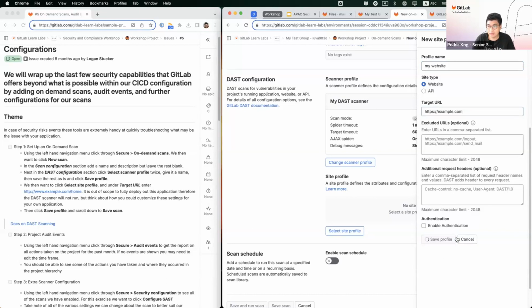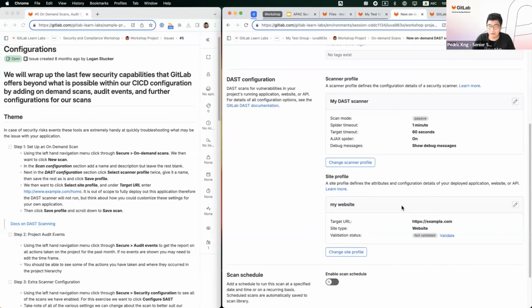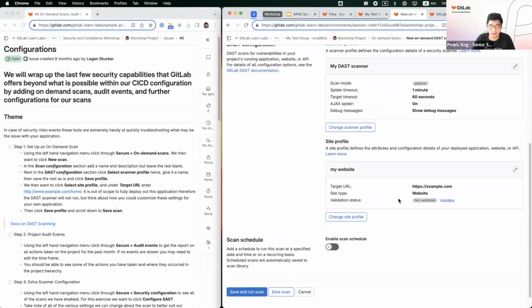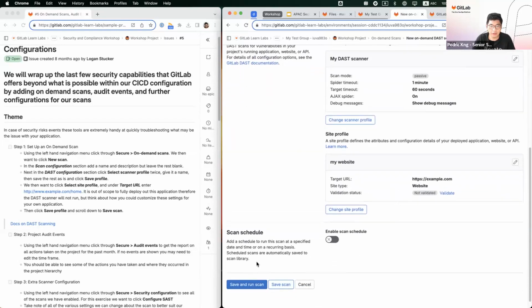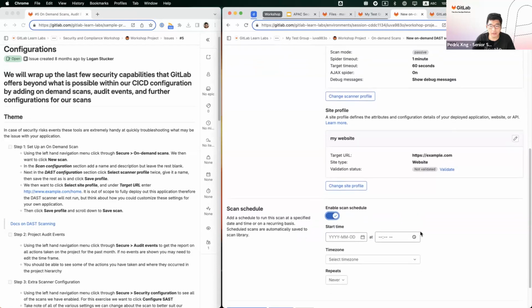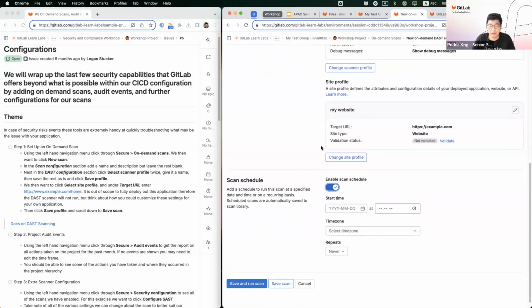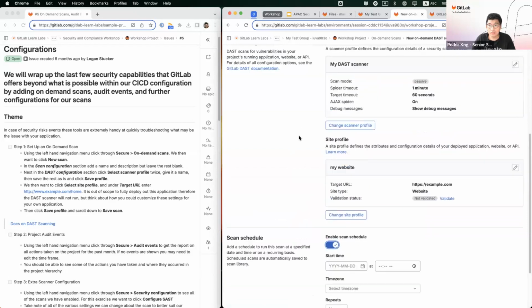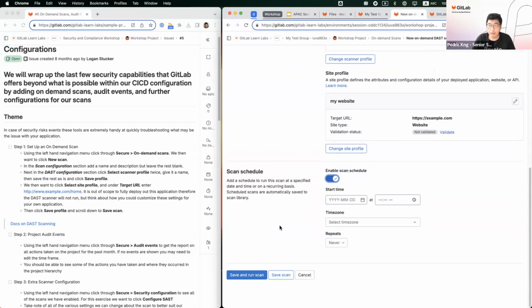So I'm just going to save this. Once this is done, you can immediately save and run the scan, or you can enable a scan schedule to do that. So in a way, this will be an ad hoc scan. I'm not going to run this scan because it might take some time.